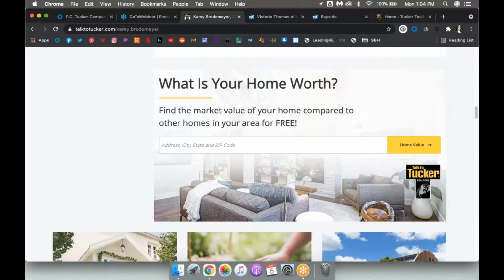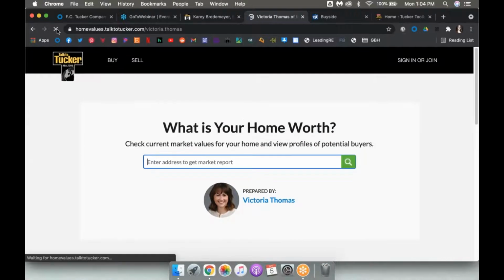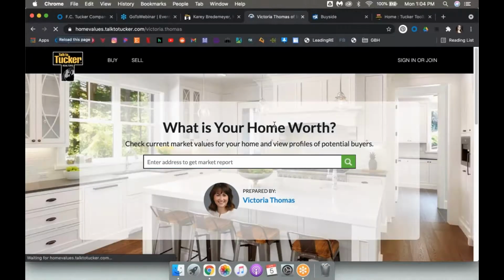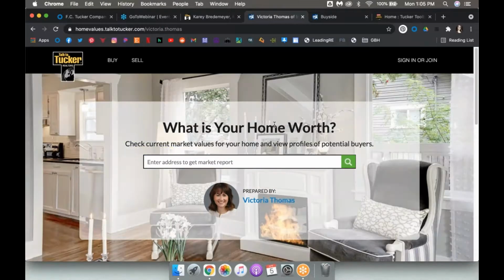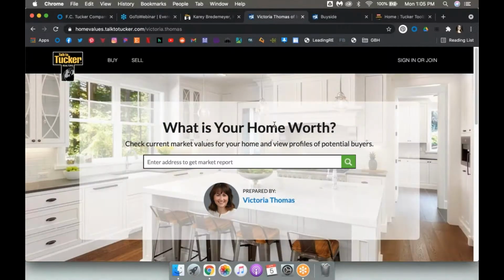So everyone also has a website that has just this piece as the main call to action on it. And that is your home valuation site with Buyside. So everybody also has this website, which I'm going to reload because there's the pretty graphic. It's homevalues.talktotucker.com/firstname.lastname. So even though I'm not an agent, I do have one of these sites. It's not out there in the world, but it does live online.